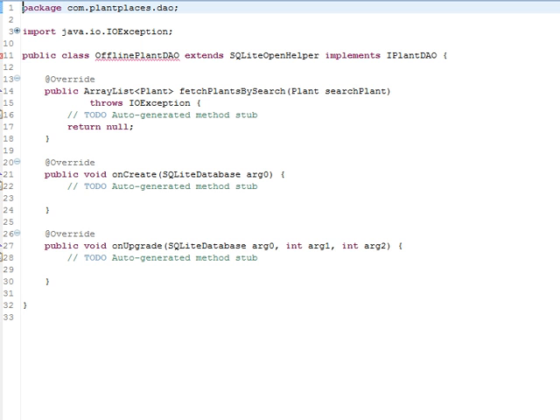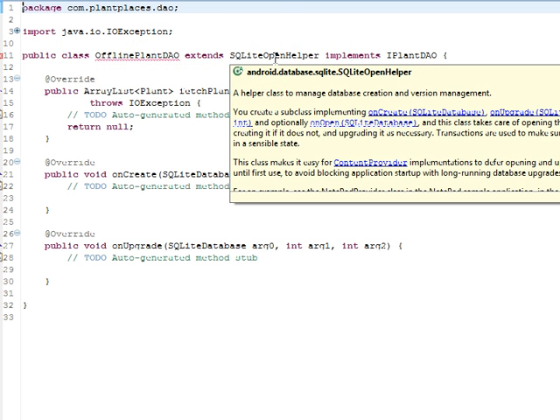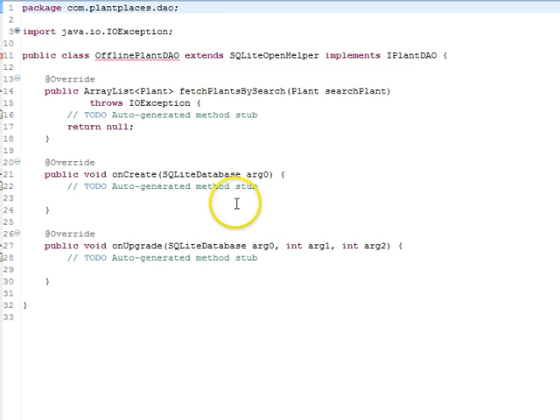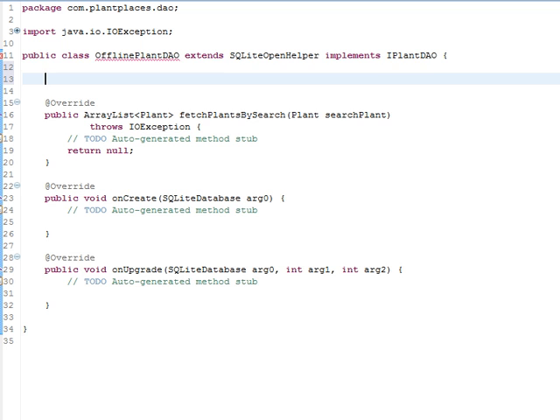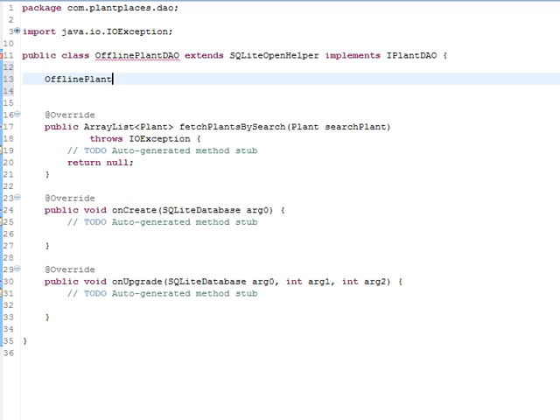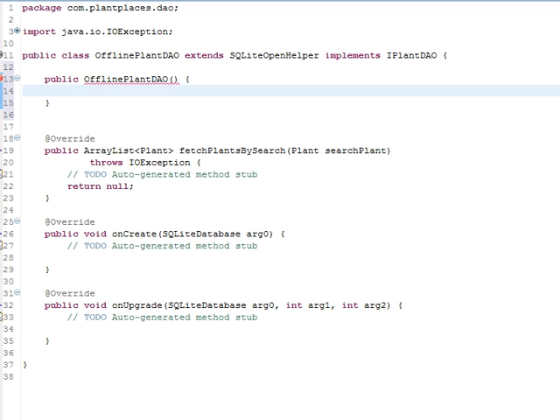In any case, what it's telling us is we have a default constructor in this class, OfflinePlantDAO. But the problem is SQLiteOpenHelper does not have a default constructor. It has a constructor that has four parameters. So what we need to do is figure a way to invoke that constructor from this class. And we can only really invoke a constructor from another constructor. So let's start by writing a constructor. OfflinePlantDAO, public OfflinePlantDAO, boom.